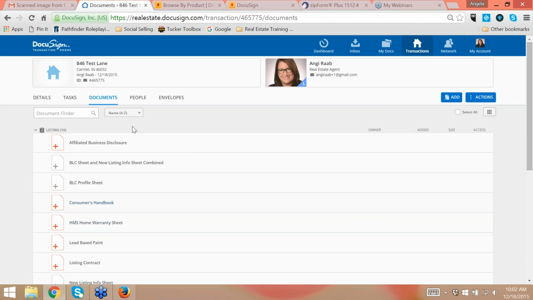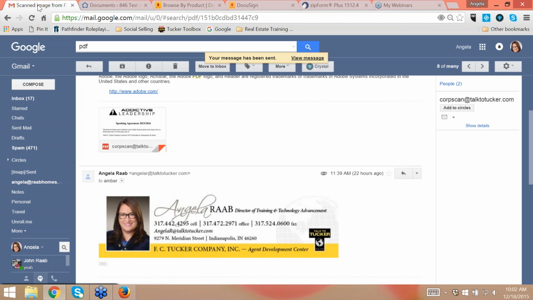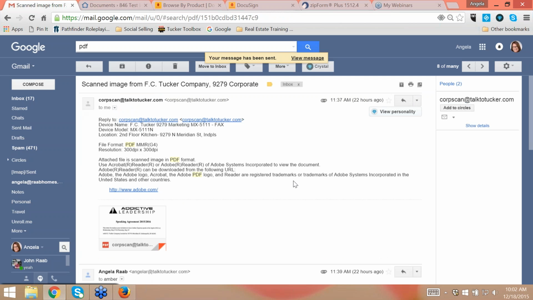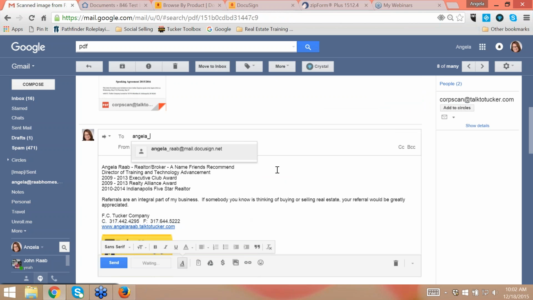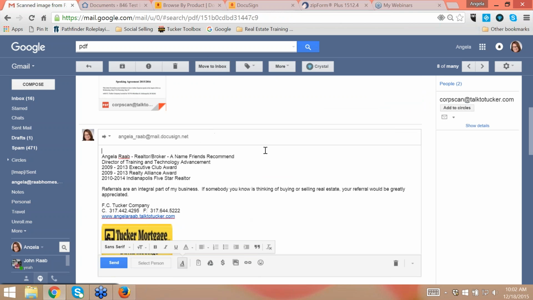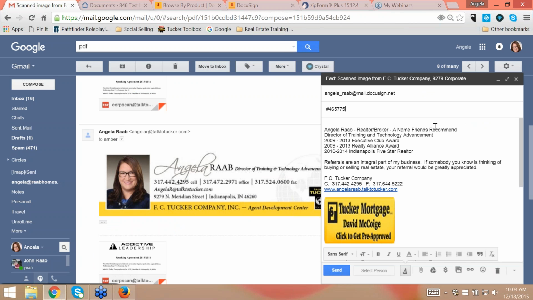So let me show you that again while we're waiting for that document. If you want to get a document from your email into your transaction room instead of into your inbox, you're going to use this pound 465775. You're going to go to your email where that document is. You're going to hit forward. You're going to enter that email address that is for Docusign. And then in the subject line, you're going to add that pound 465775.